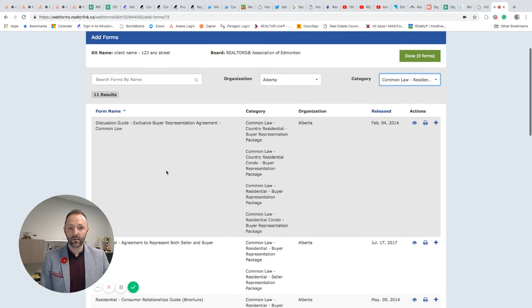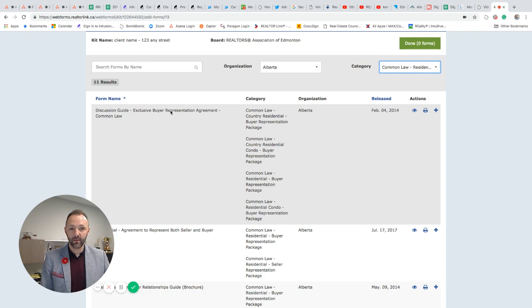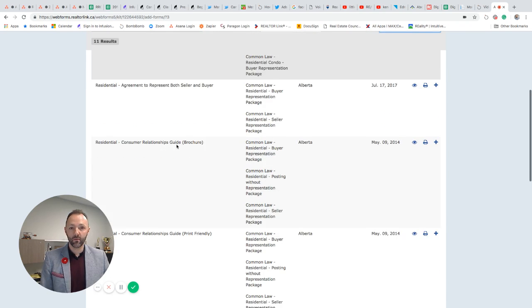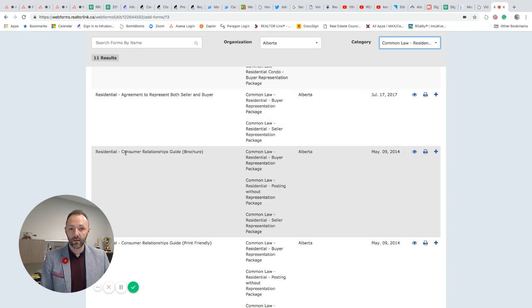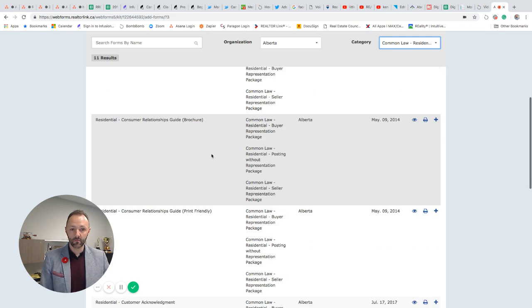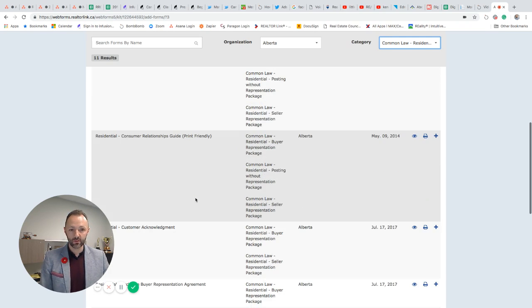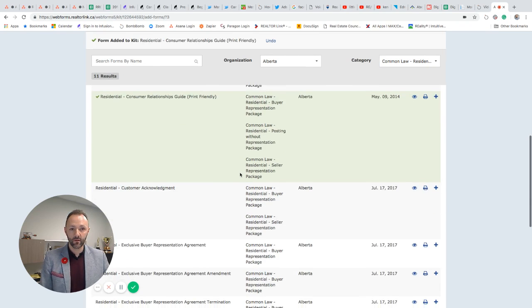I can use the discussion guide to have them explaining the buyer rep agreement, if I want that added. I can use the consumer relationship guide as the brochure or the printer friendly version. I prefer that one, so I'm going to add that to my forms.